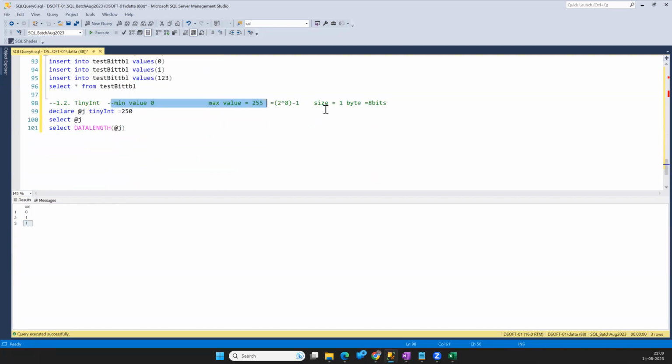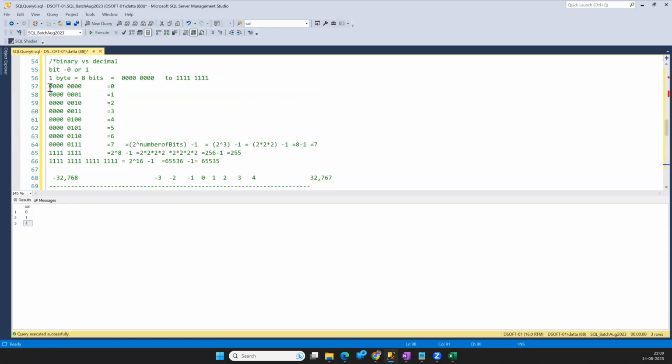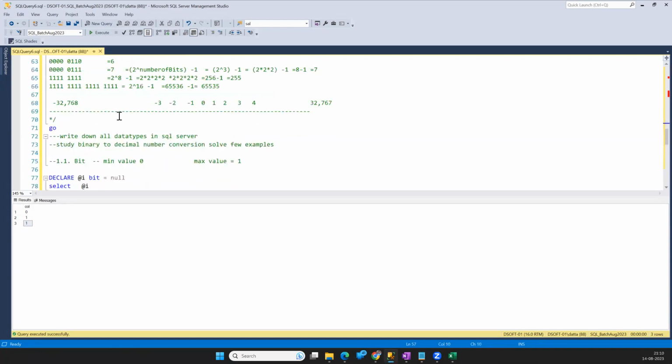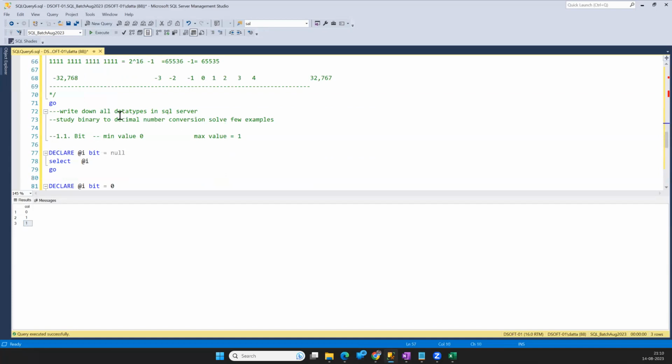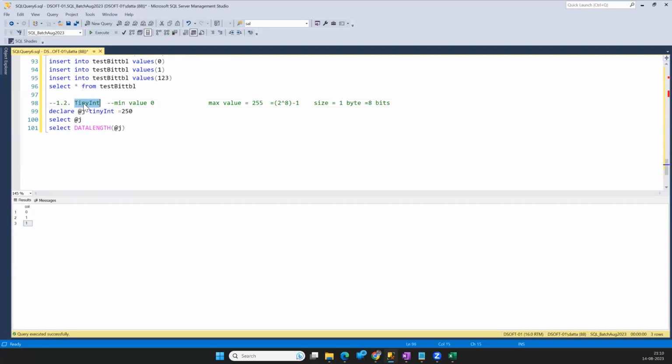Because we know 1 byte is equal to 8 bits. And if I try different combinations of 8 bits, 1 and 0 combinations, there can be 256 different combinations possible. This is one combination. This is another combination. This is one more combination. Just like this, 8 bits can have 256 different combinations of 1 and 0 in 8 places. That's why we can store only up to 255, because we start from 0 to 255. These are the 256 different combinations possible. That's why the tinyint data type can store only 0 to 255 values.